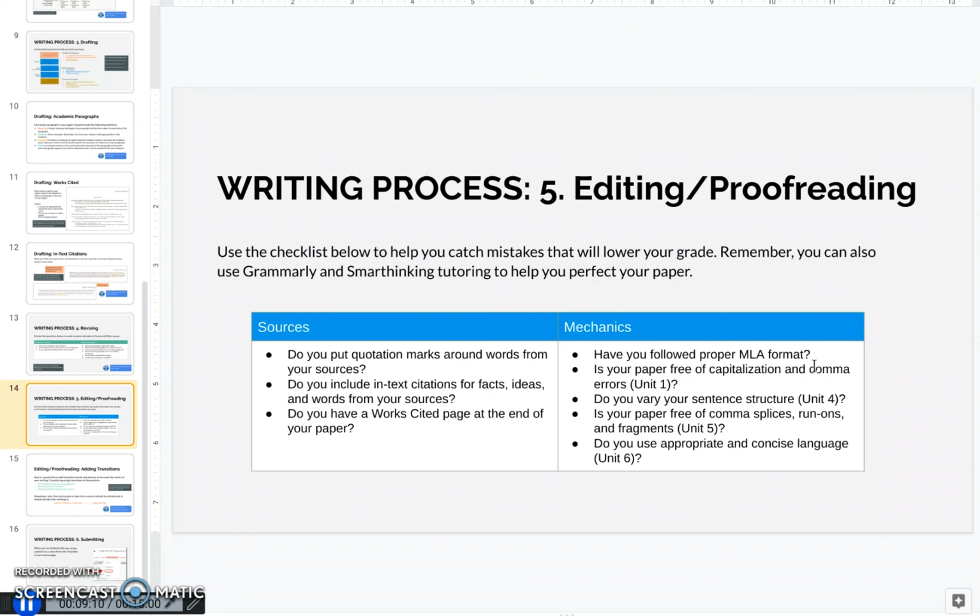Then for mechanics, make sure, are you following MLA formatting? Did you use proper capitalization and comma usage? Remember our rules from Unit 1. Do you vary your sentence structure? We covered that in Unit 4. Is your paper free of comma splices, run-ons, and fragments that we covered last week in Unit 5? And then for this week, do you use appropriate and concise language?